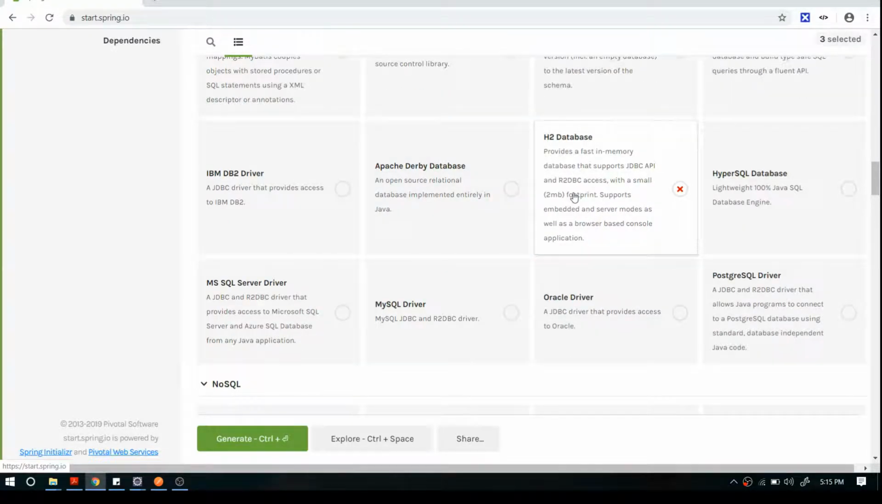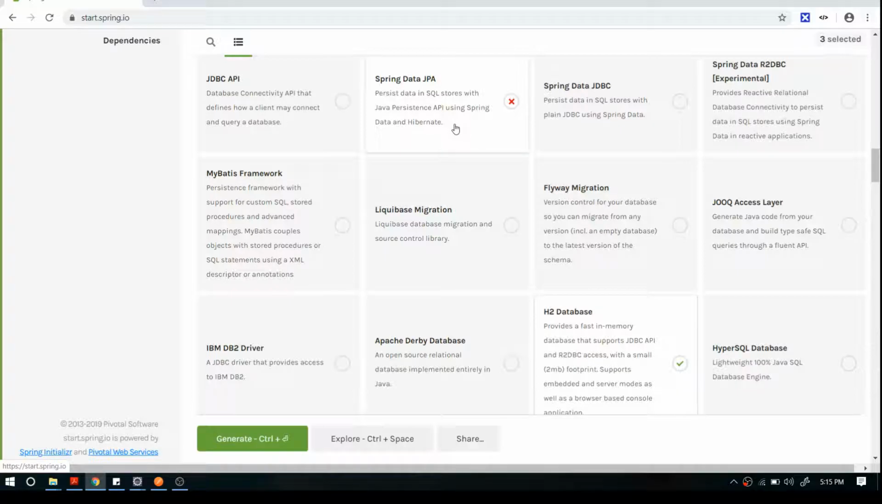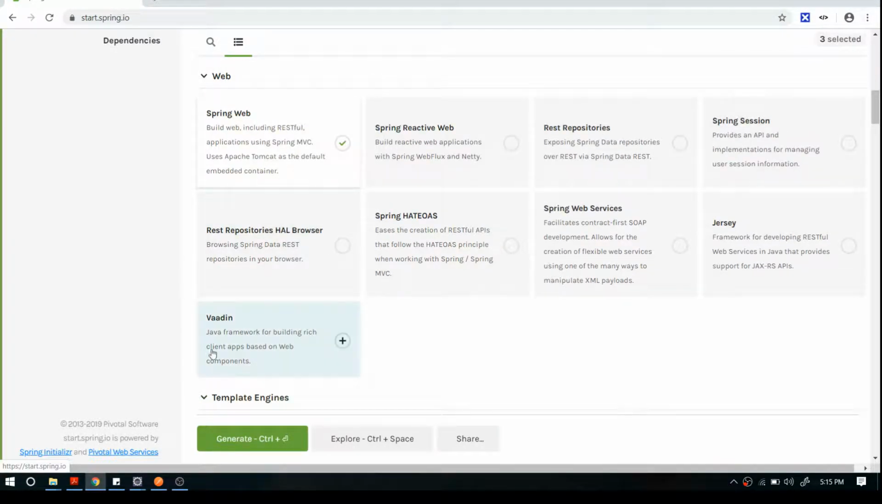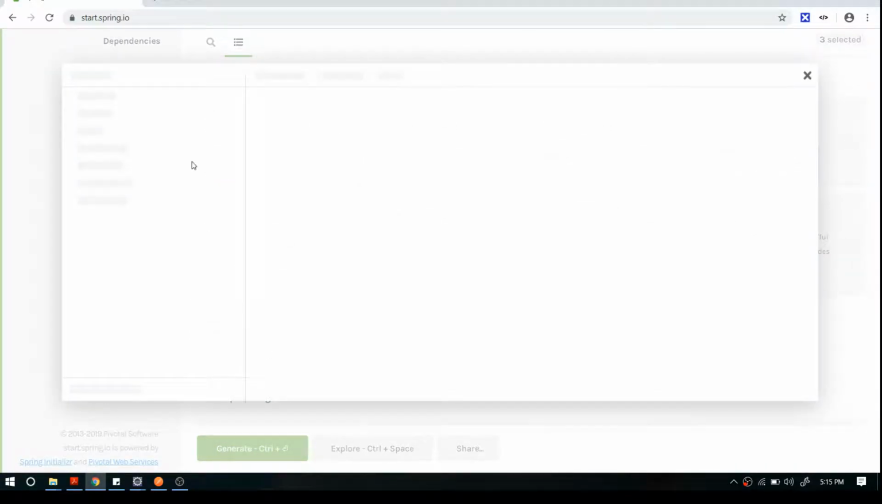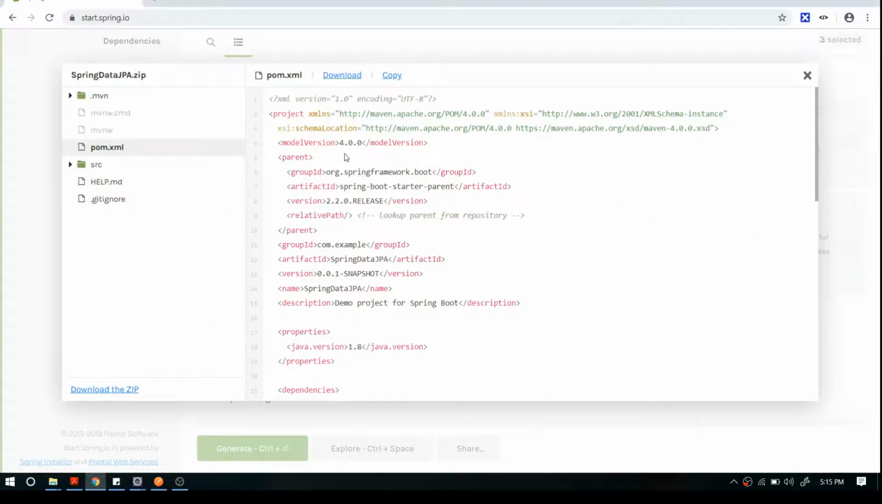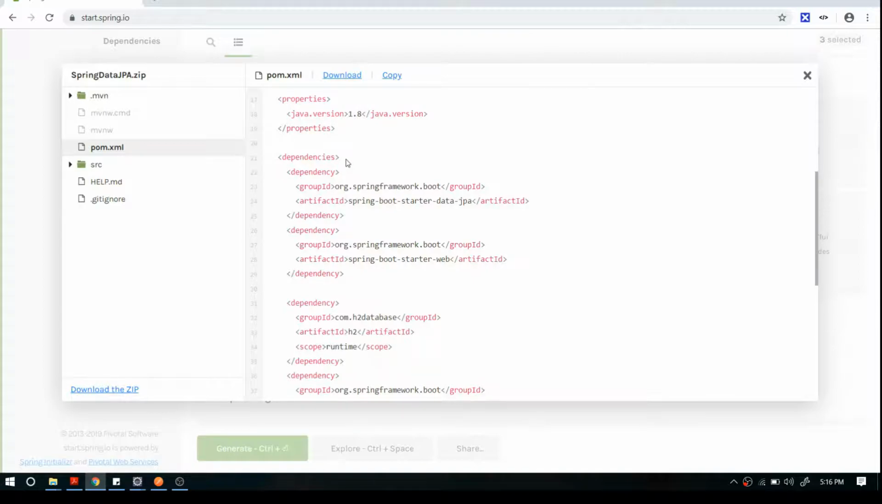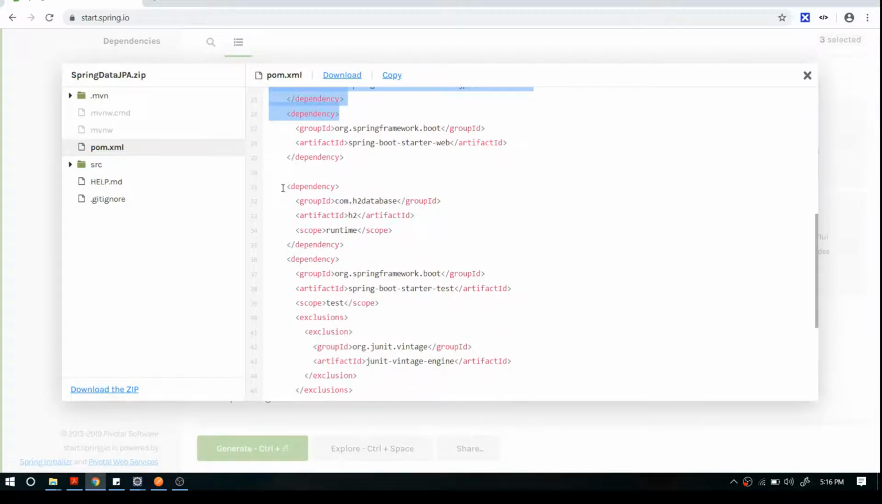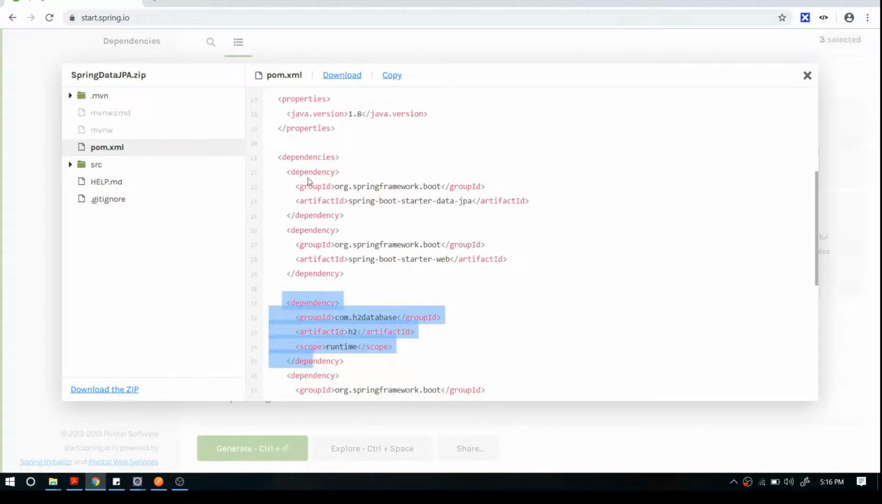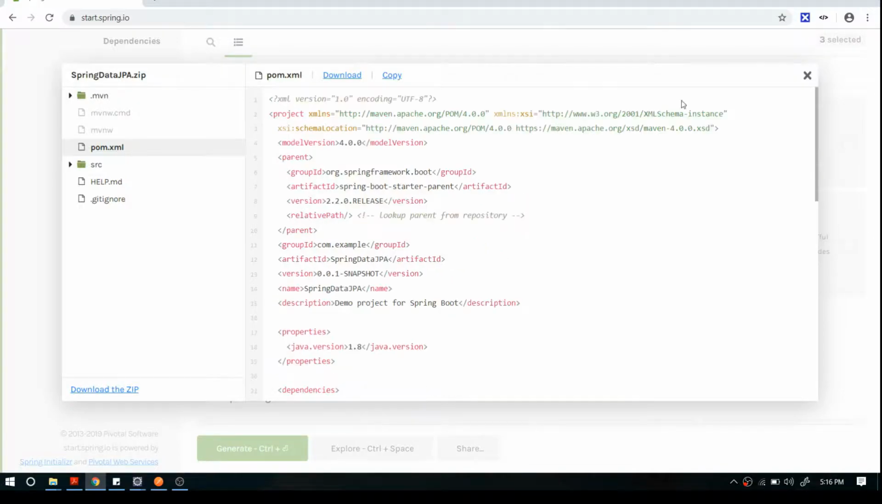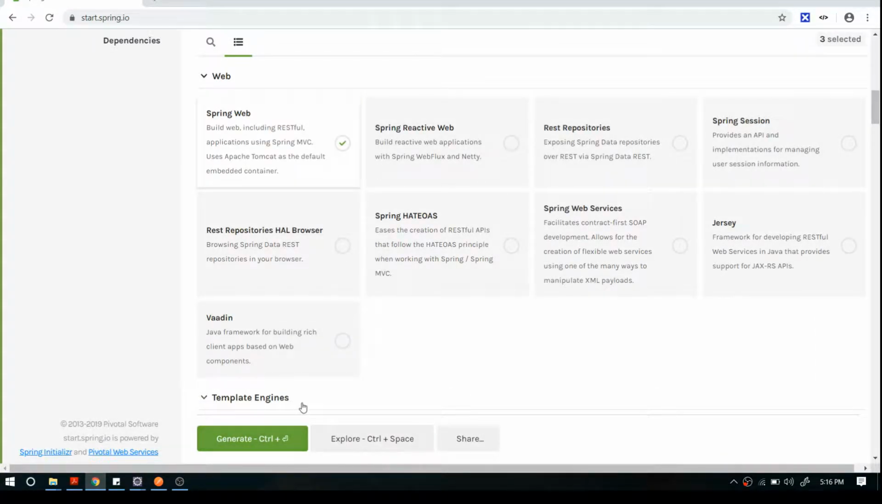So after selecting three starters, which are H2 database, Spring Data JPA, and Spring Web, you can just click on generate. It will download the project for you. Or else, if you already have a project and you're trying to integrate Spring Data JPA into it, you can just click on explore, and you can see pom.xml. It might have added a few more dependencies when compared to your existing project. So just pick those dependencies, for example Data JPA and H2 runtime, and add them to your existing project. And if you're starting new, you can just click on generate, and it will download the entire project. And you can straight away open that in Eclipse.